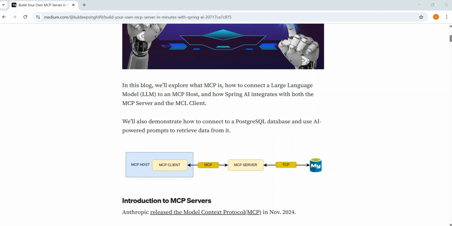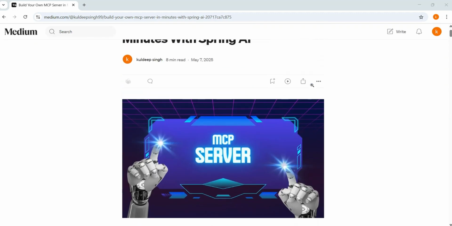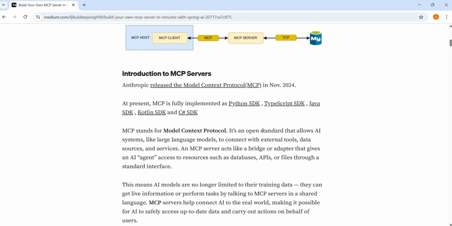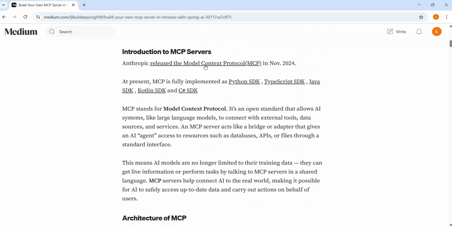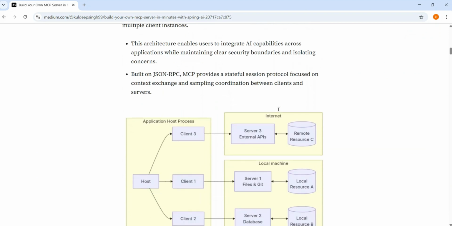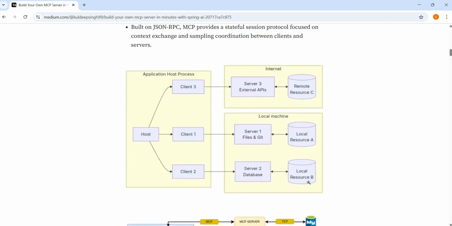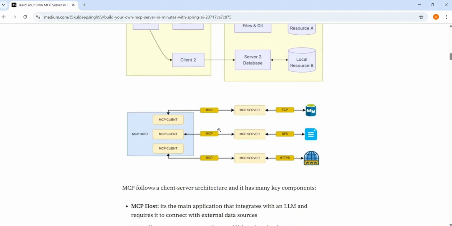Okay, and this is the blog which I was talking about, which I have written a few days back. Here I have explained what MCP server is, and you can go through it about the MCP architecture. It was developed by Anthropic, and a few SDKs are available. This is the architecture of MCP, where we have a client, then a server, and the server can connect to any resource, any remote server, or anything. Like this is the example.